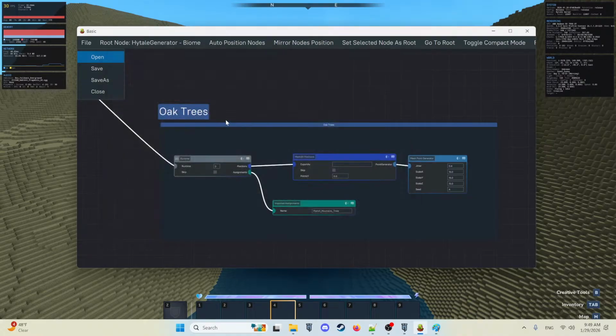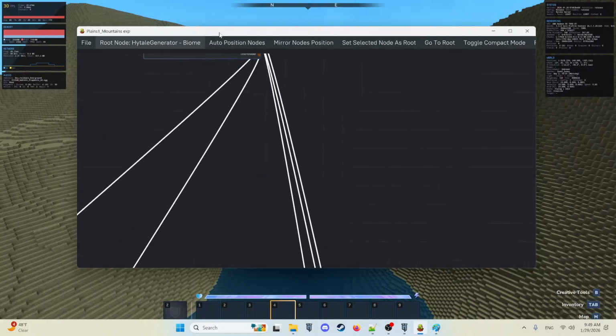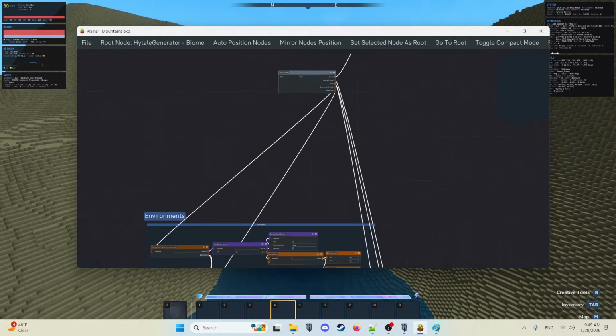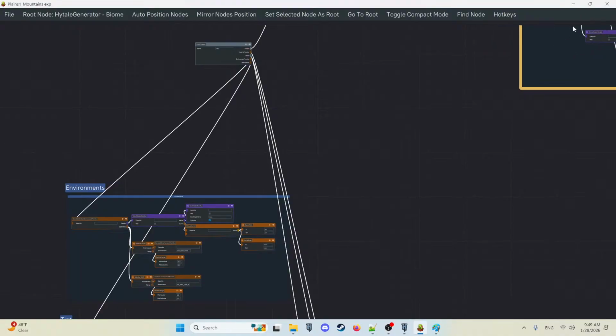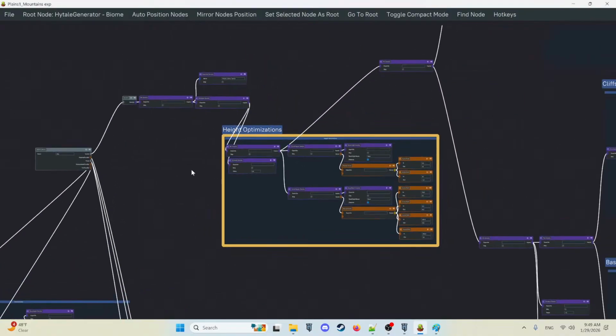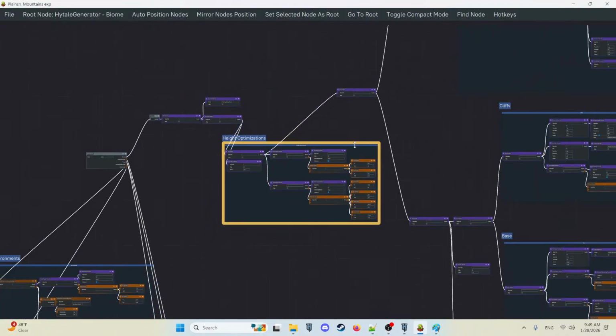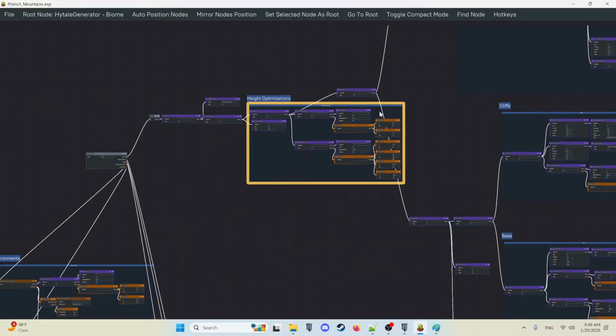With this on experimental version, I wish I could have multiple of these tabs open. That would be nice. I wonder if they can do that. Oops. Head optimization needs to go back. Oh, come on. Alright, we'll just go like that there.